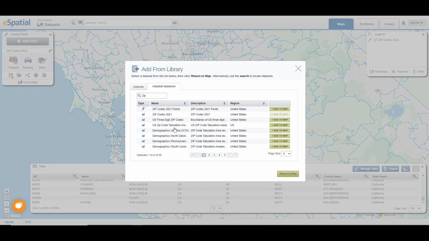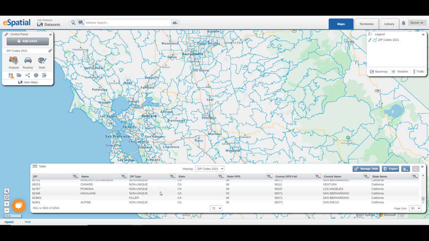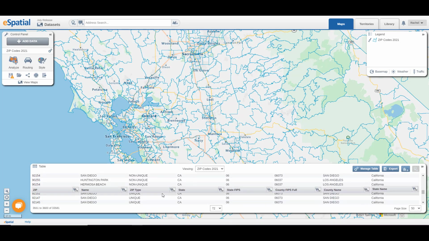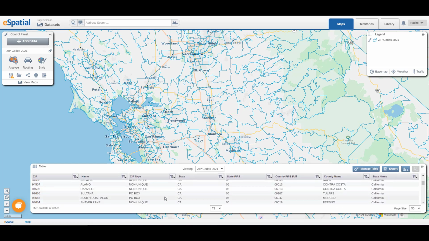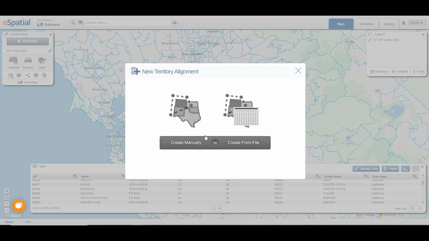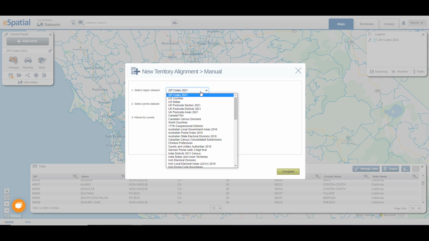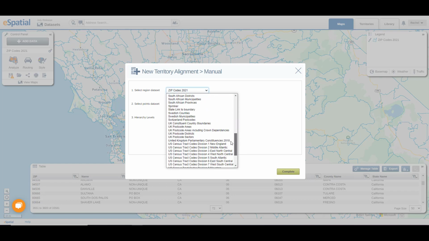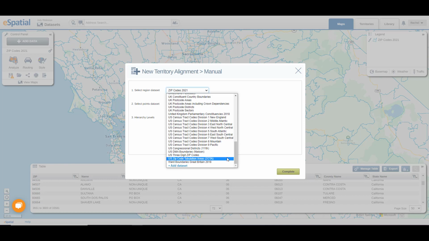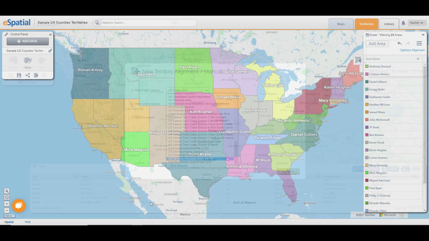We now have a new zip code dataset available for use. This new dataset will be of higher quality and will be more regularly updated than our existing zip code tabulation area dataset. It will be available to use in your maps and territories, allowing for a more current analysis of your data. Also, don't worry if you prefer to use the zip code tabulation areas. Our existing ZCTA dataset will still be available for use in your maps.